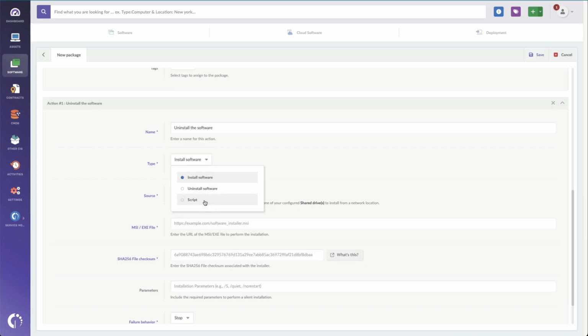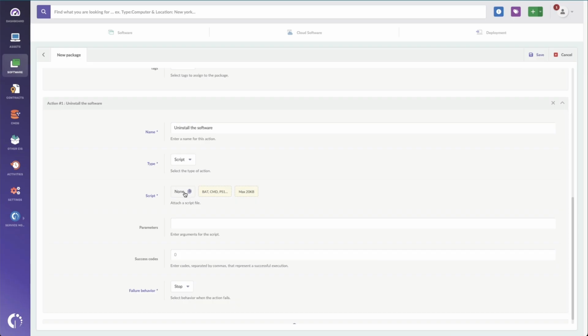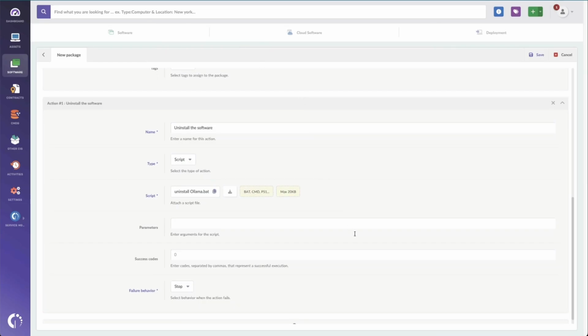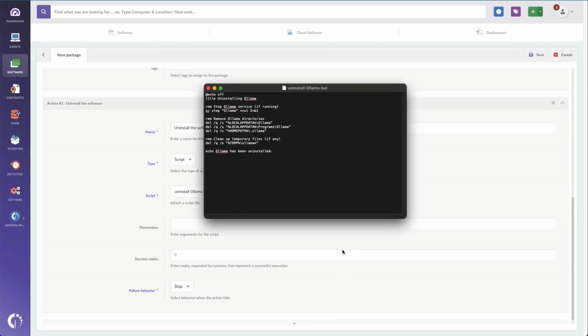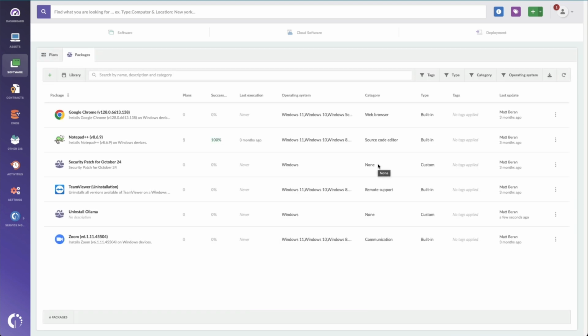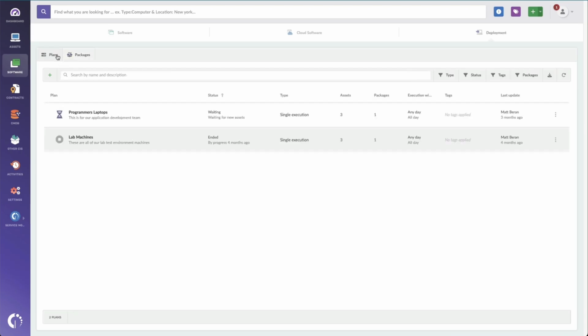I'm actually gonna select script here because I've composed a bat file that will pull that off of the computer. If you wanna see the bat file, I used an AI, of course an approved AI, to build this script. Now in here, I don't need to impose any parameters, and if it fails, I'm just gonna hit continue so it continues to try. At this point, I'm going to save the package. It does a quick check on that batch file to make sure that I've written my script correctly. And now I can go to plans to pull that to my specific machine.